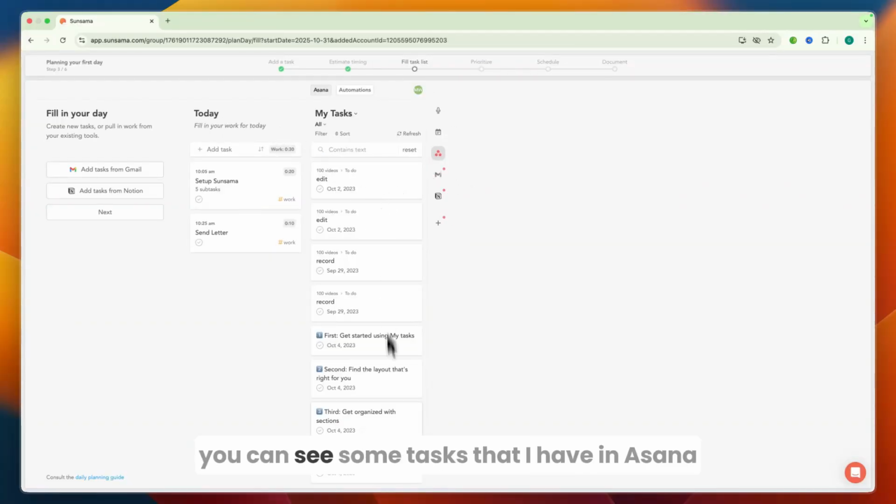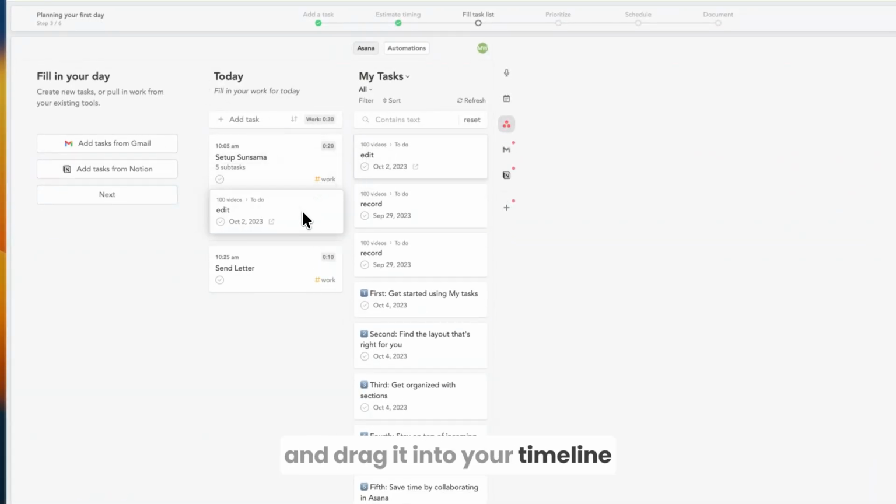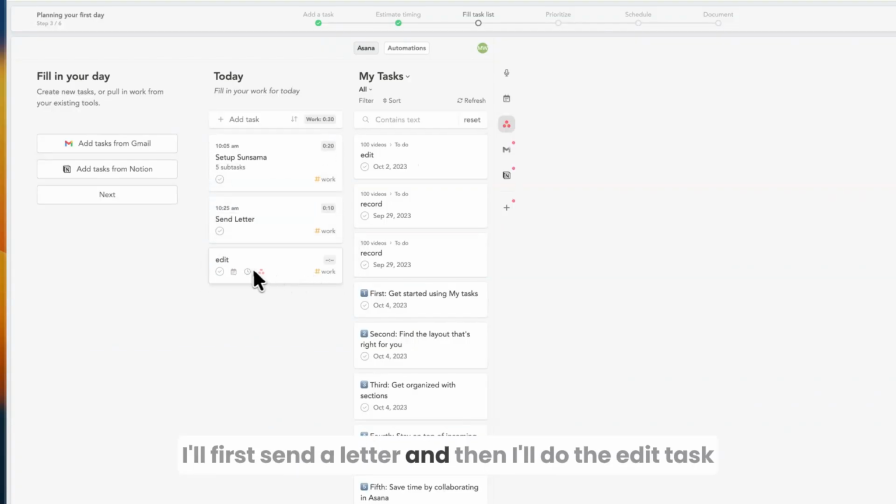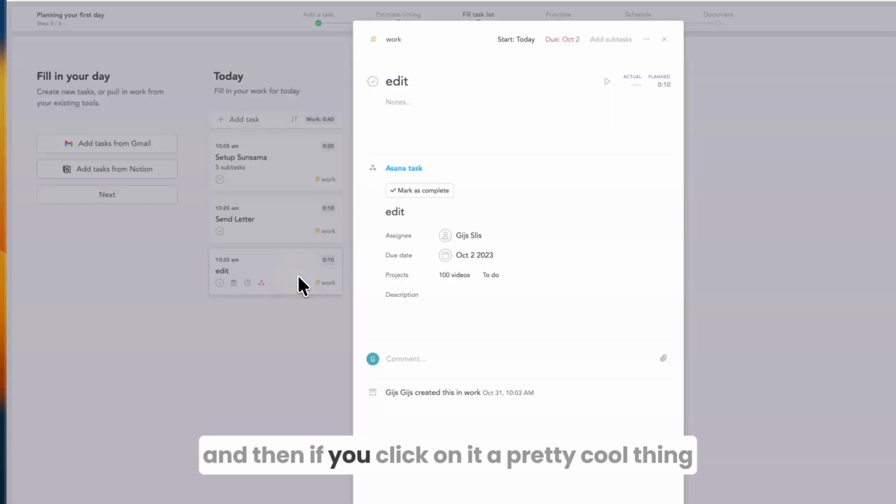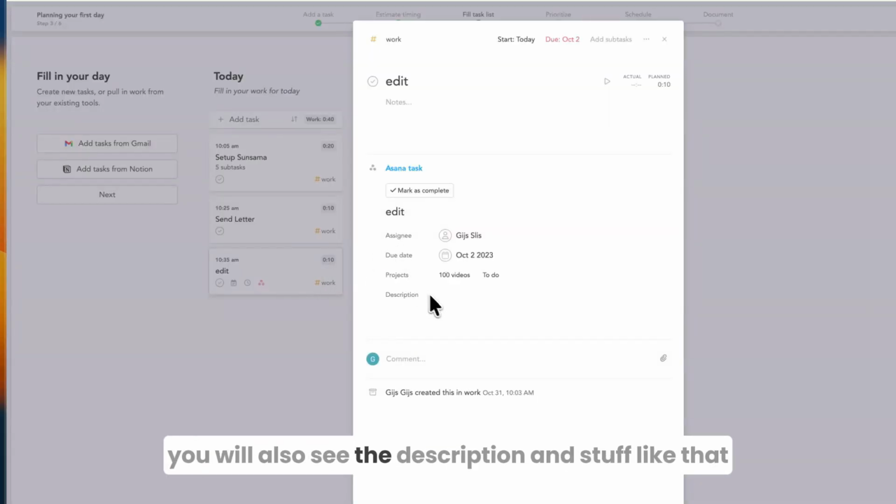Now right here you can see some tasks that I have in Asana. So what you can simply do is take the task and drag it into your timeline before or after another task. For example, I'll first send a letter and then I'll do the edit task. And then if you click on it, a pretty cool thing, you will also see the description and stuff like that.